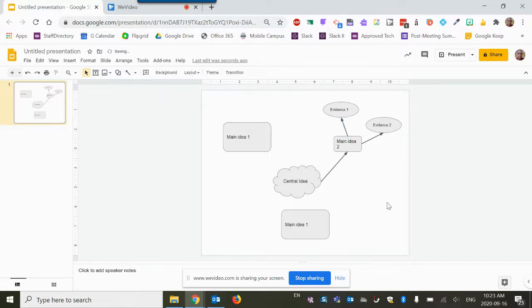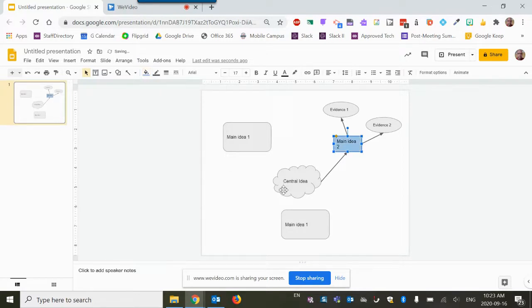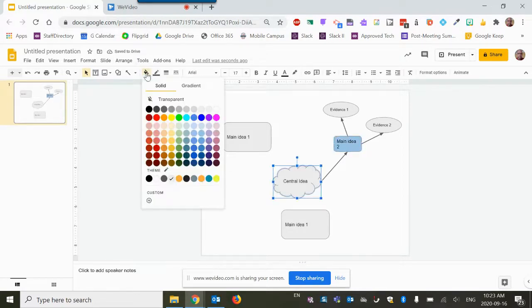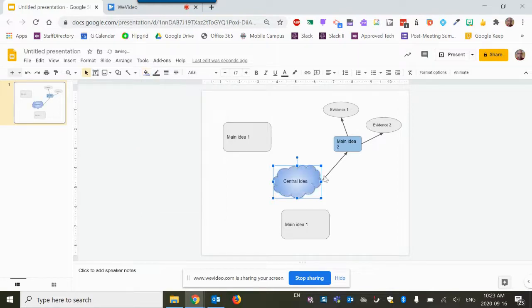And then, of course, you can do all your fun little things, like you can change the color of them and all that stuff. So you can click on your fill tool and give it a blue, or you can click on this one, go into your gradient, make it a nice idea like that. And that's how you can use Google Slides to make a mind map. Hope that has been helpful.